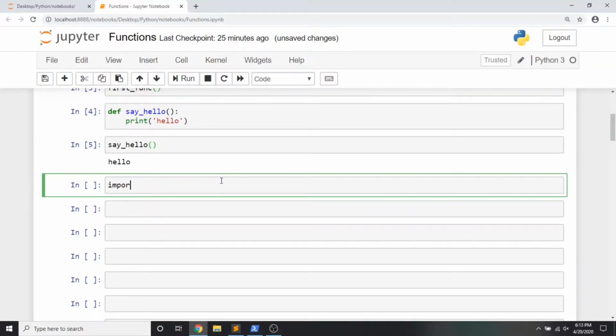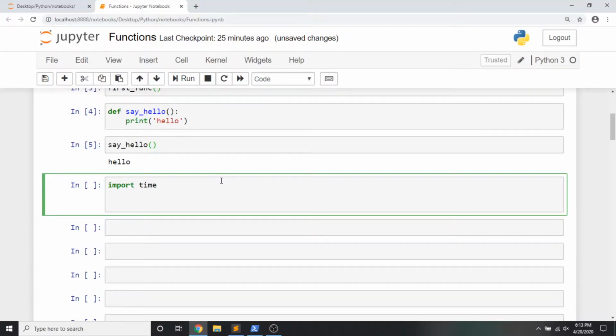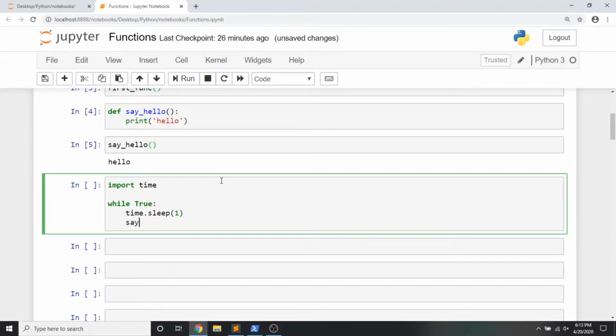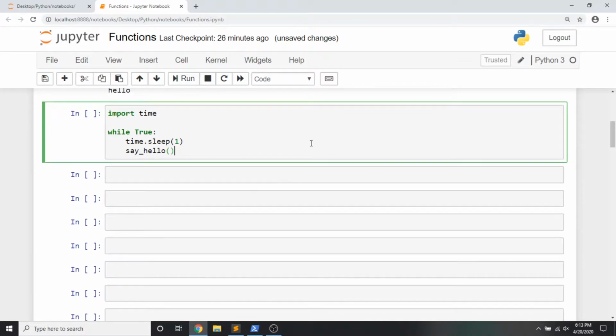The first thing that I want to do is import time to introduce some latency to my code. I'm going to make a while True loop. I actually want it to pause for a second so we can see what's happening. I'm going to say time.sleep(1), one second. And then we'll call our function, say_hello, and loop and start the whole thing over again. Let's see what happens when I run it.